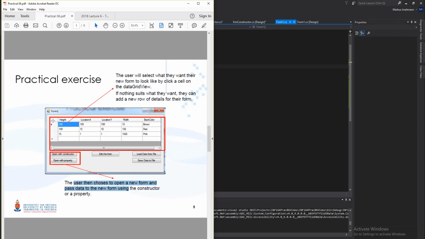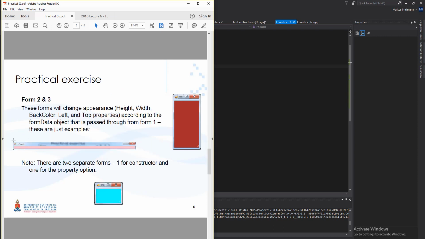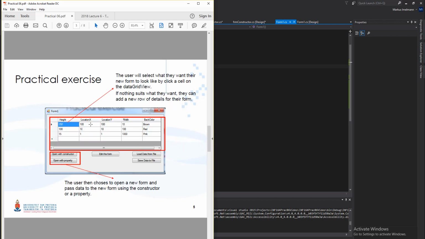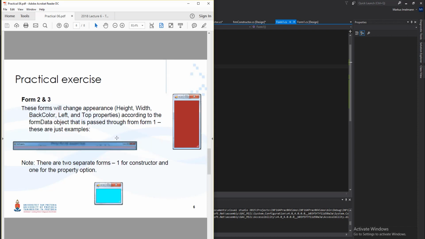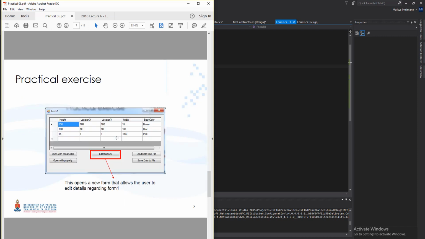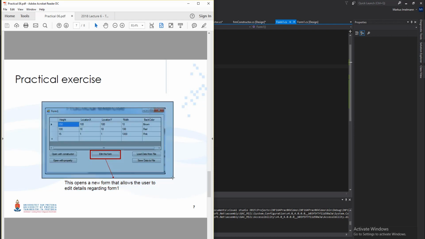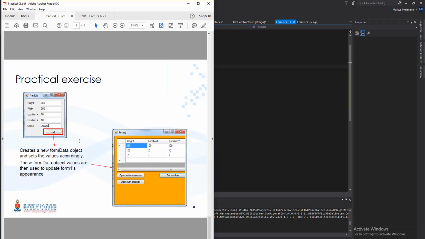Based on which object they've selected in the data grid view, it needs to open a form that looks according to what that object says. So height needs to be 250, width needs to be 10, and so on. And then for the edit this form button, we need to open a new form that allows users to edit the details regarding this form over here, form 1. We've got to retrieve the data back from that, as you can see here as an example.